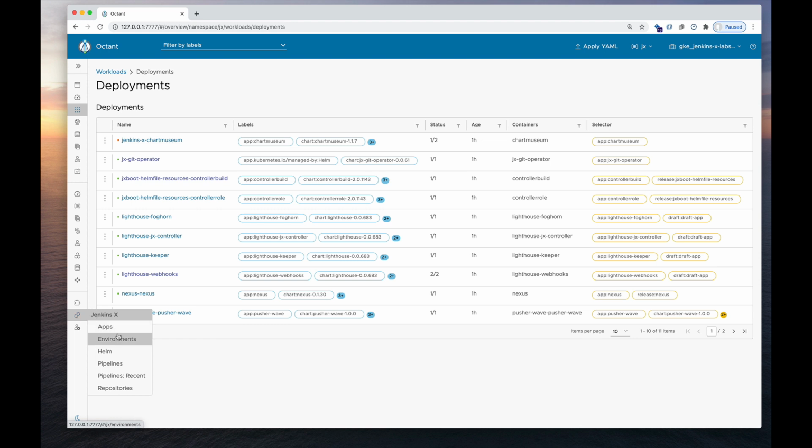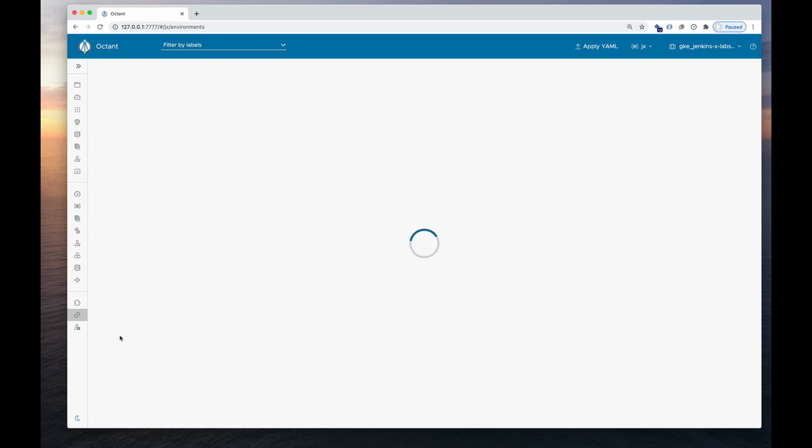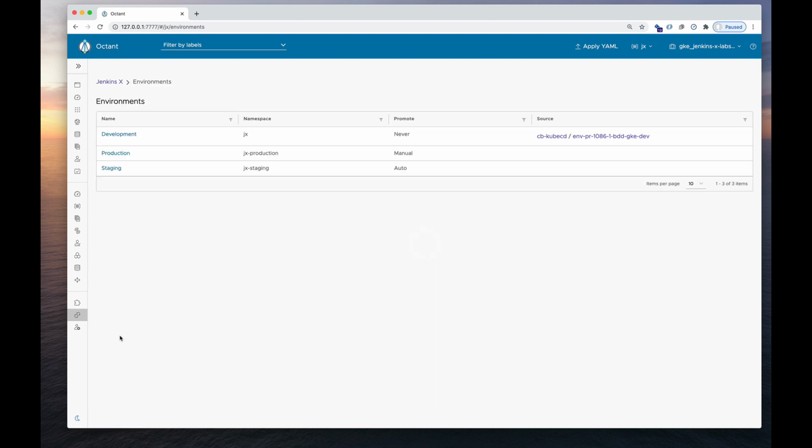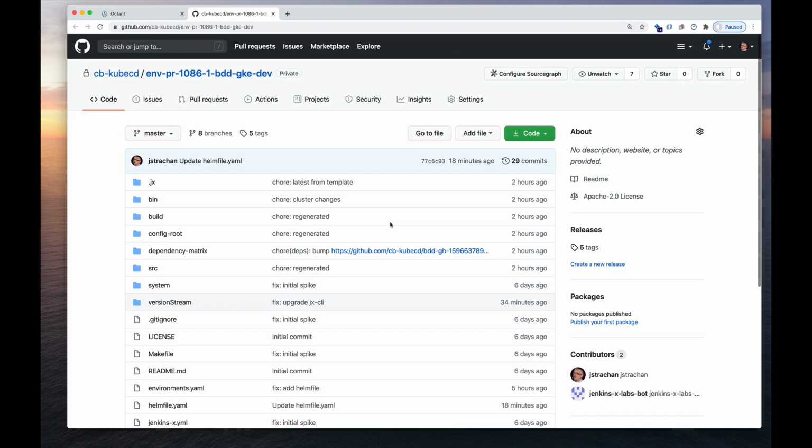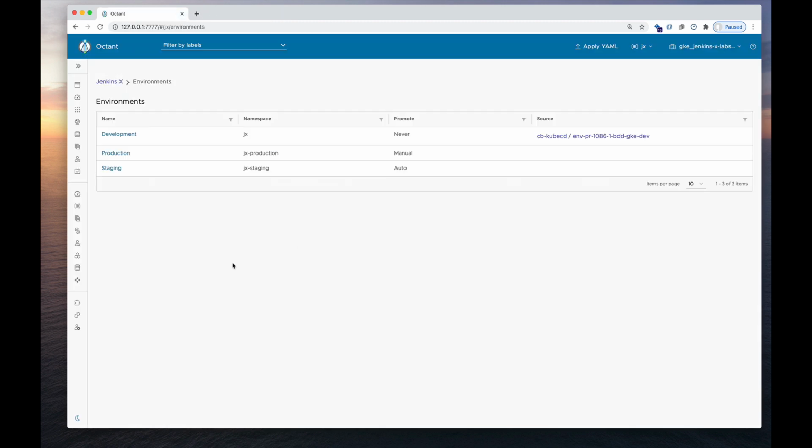So inside here, we can look at the environments tab. Jenkins X comes with a bunch of environments by default: development, production, and staging. And in this case, the development environment has a GitOps repository, which is where we define all the apps that are installed and various other things. So those are the environments.